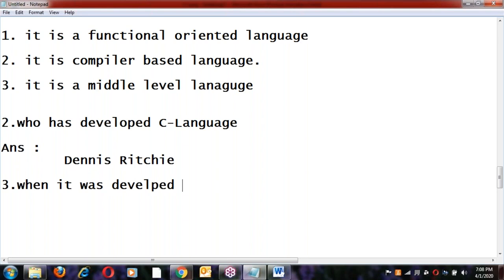Next, when was it developed? What's the answer for this? 1972, in the year 1972. So this is the third question.